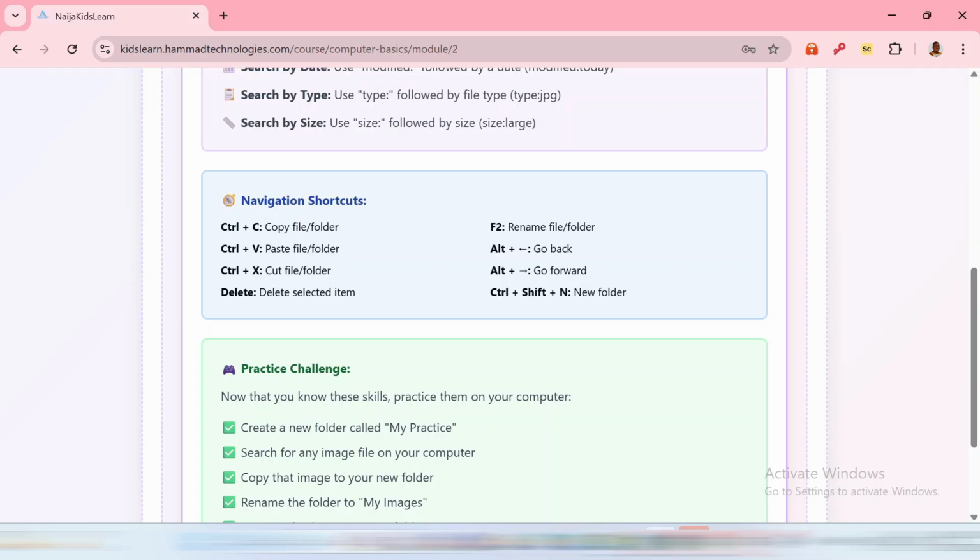Control plus X, cut file or folder. Delete, meaning delete selected item. So if you use the delete key, you are deleting a particular file or folder. Then we have F2. F2 is used for renaming a file or a folder. We have Alt plus the back arrow, you go back. Alt plus forward arrow, you go forward.